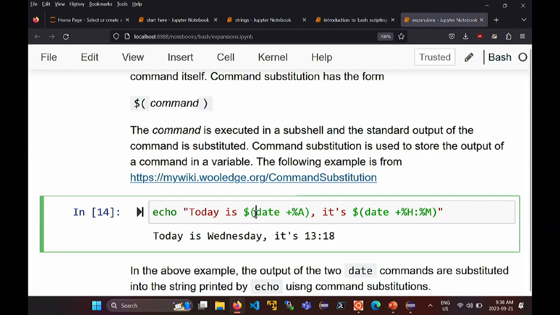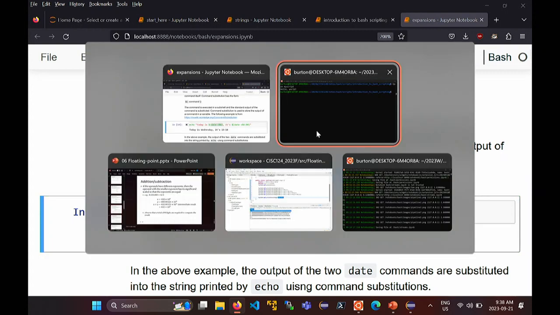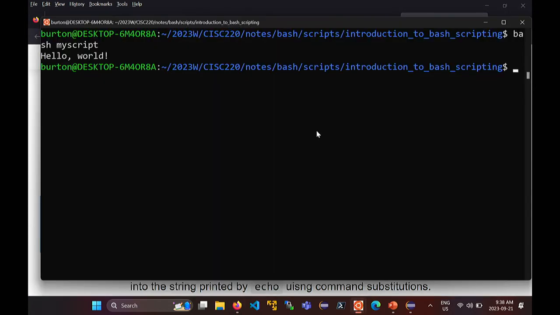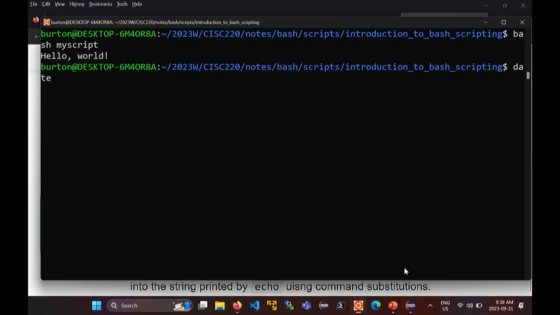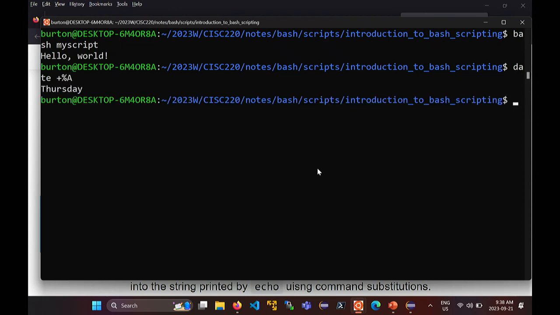So let's look at this date command. I'm going to write date plus %a. I think if you're on a Mac, this gives you different output. Date plus %a. Okay, so that prints out the day of the week, the current day for today.